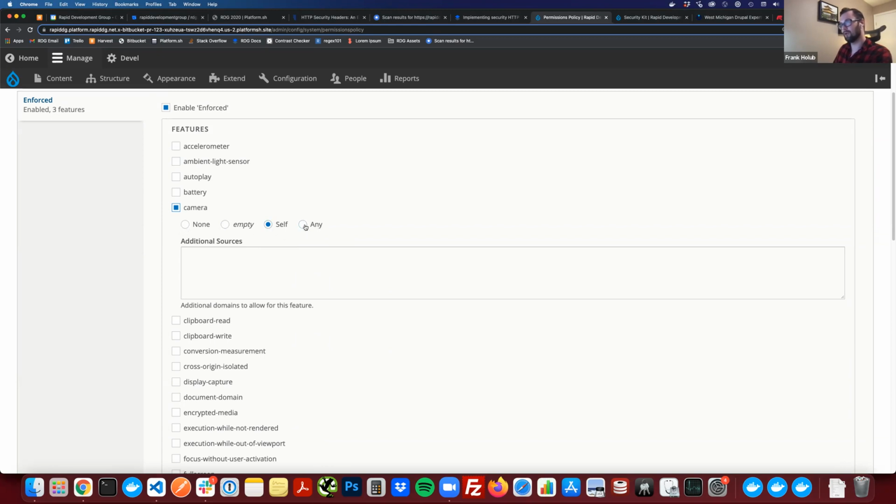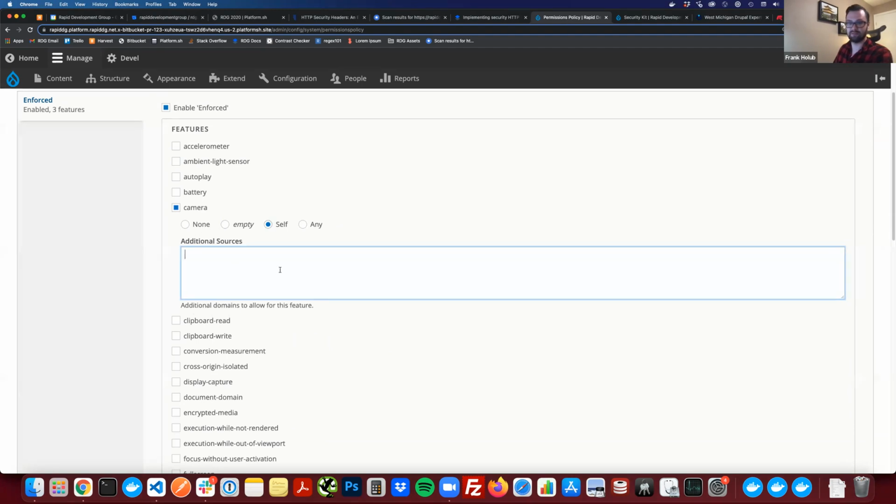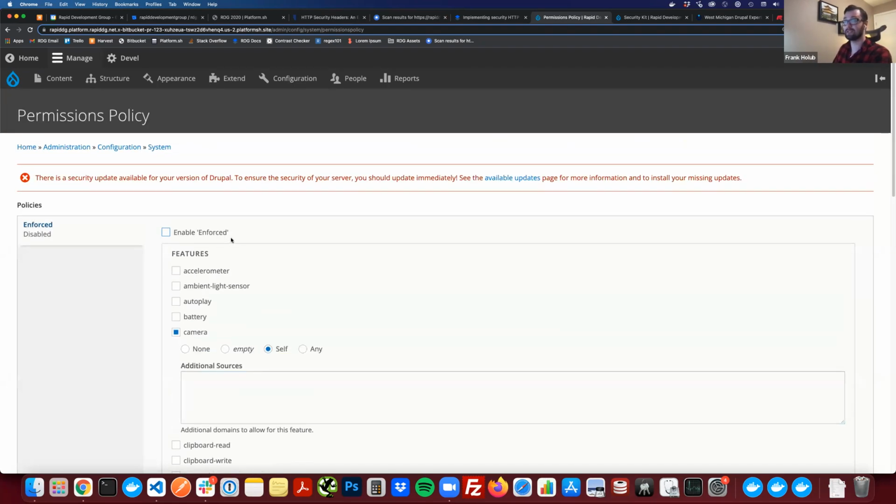And then we can also set it to all sources, or whitelist specific sources as well. If there's a third-party library that we want to enable use of a camera, so let's say we're implementing a chat app or something, a FaceTime sort of thing, and we need to let our application utilize the camera, we can set that here. And then within D7, that has to be explicitly set from that Drupal add HTTP header function within a custom module. So this is a lot nicer and easier to do in D8.